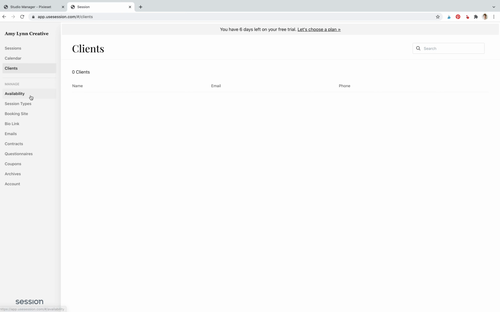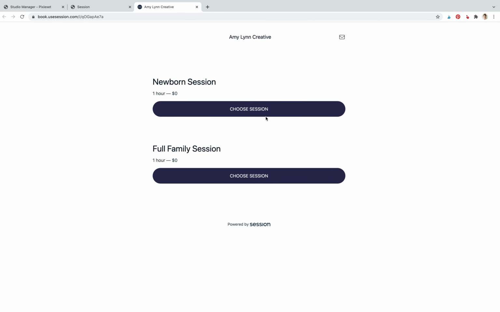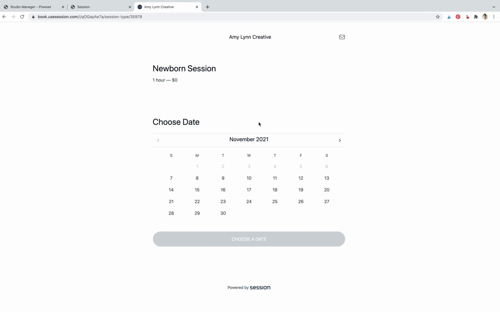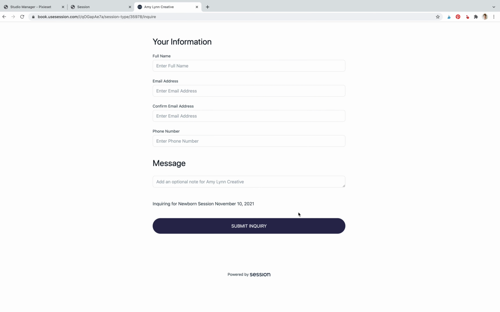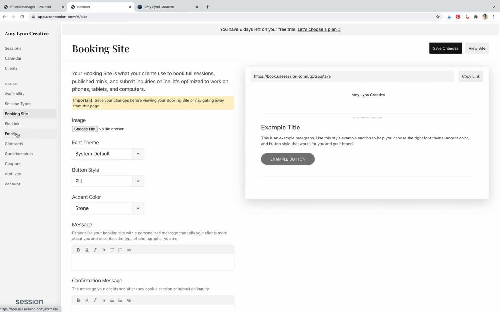And your client list, which is obviously empty because I don't have any in here right now. And then there is a booking site component to this as well. Obviously, there's only so much you can do to customize it, but it is a separate site with its own link. They choose the session, they choose the date, and then they enter their information, they submit an inquiry, and then it would go on to the next step.